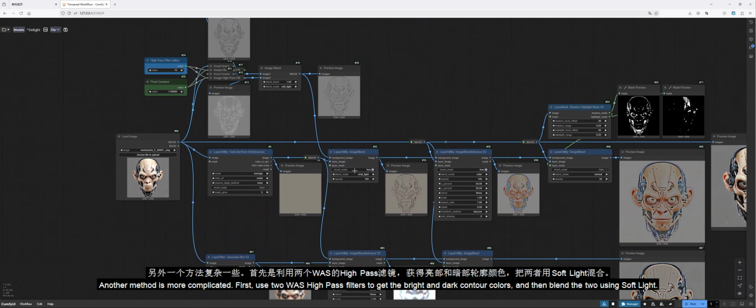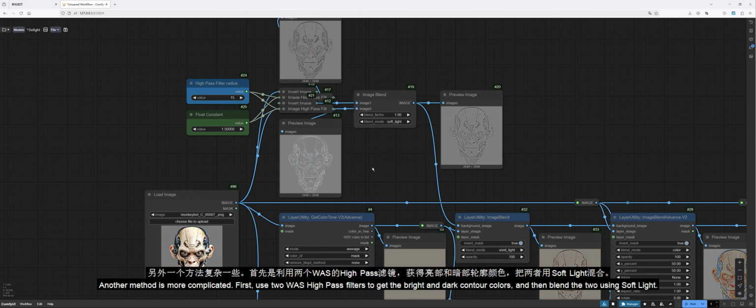Another method is more complicated. First, use two high-pass filters to get the bright and dark contour colors, and then blend the two using soft light.